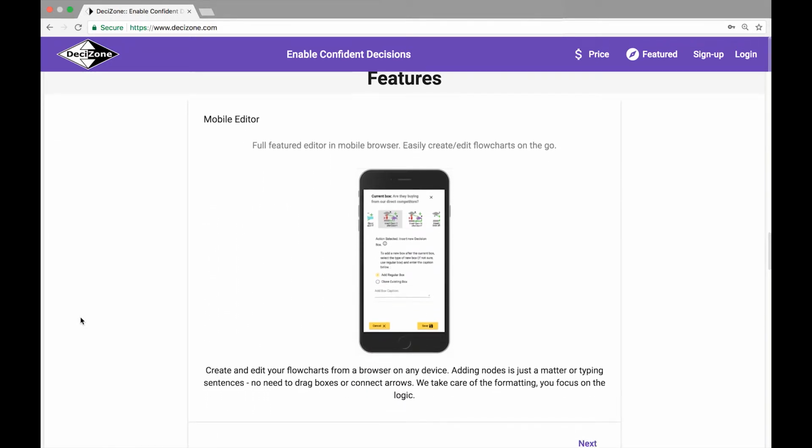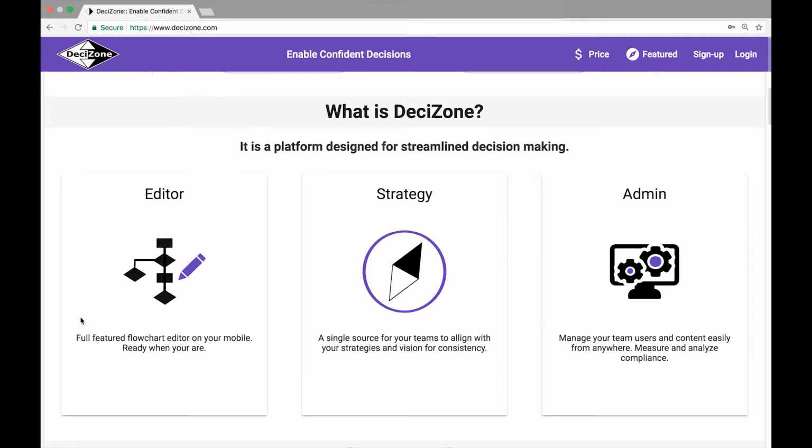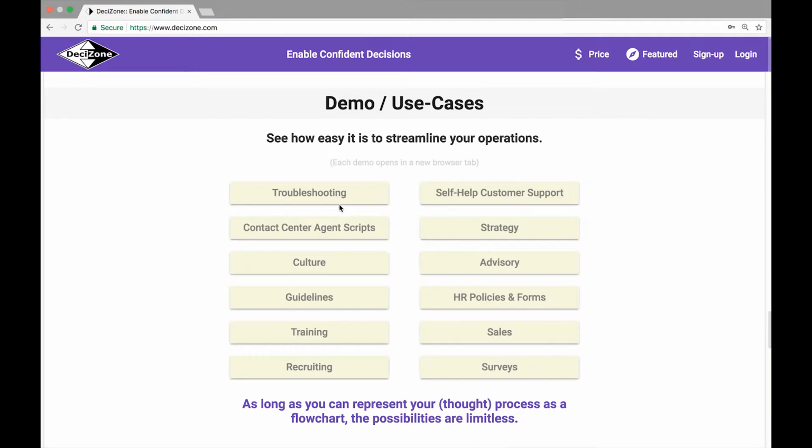Before we get into the bells and whistles, let's first briefly recap what DeciZone is. DeciZone is a platform for streamlining decision making using navigable flowcharts. These navigable flowcharts can represent your organization's operational processes like troubleshooting, customer support, agent scripts, or HR policies, just to name a few use cases.